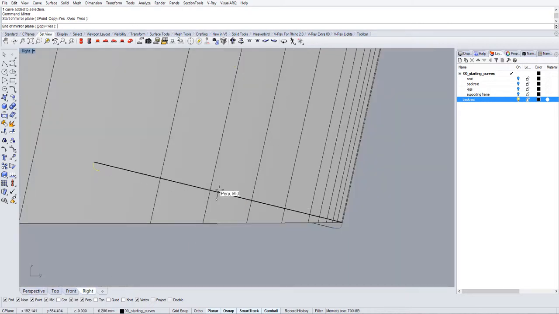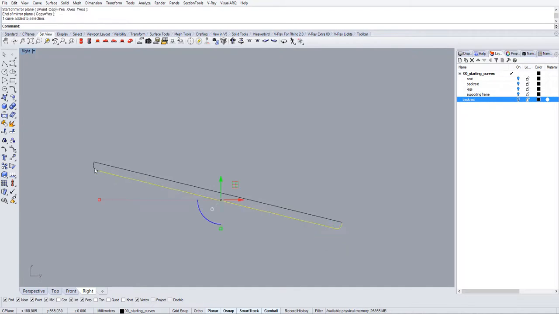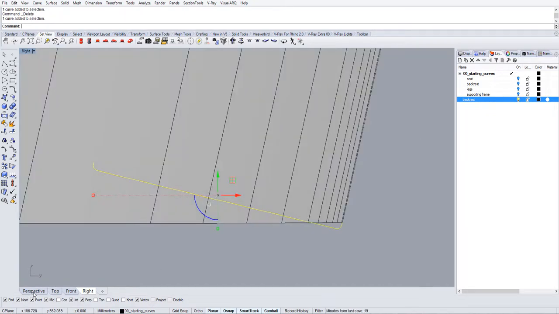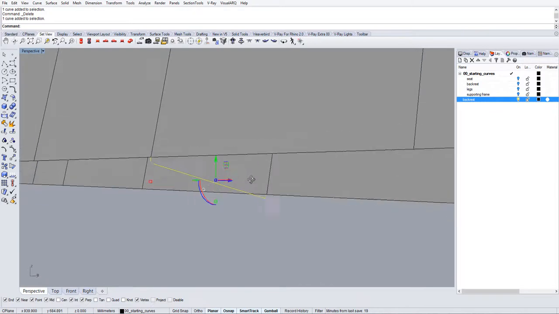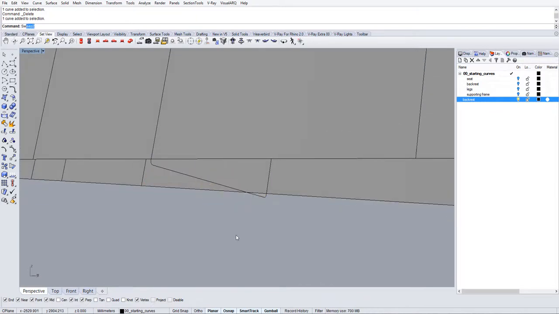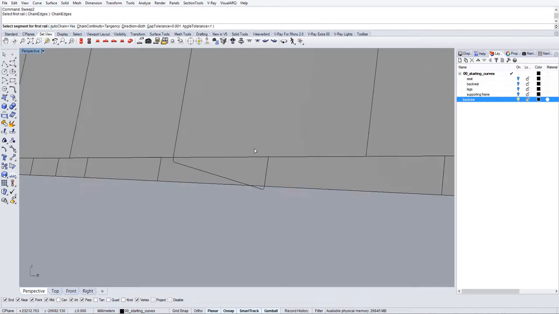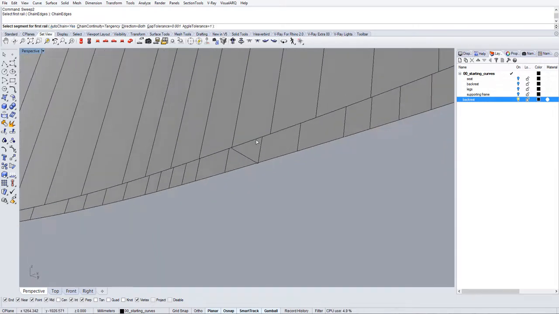In the right view. Okay, and now we can join it together. We don't need this. And now we have this one cross-section curve, and we're gonna use it for the sweep2 command. So sweep2. Chain edges. Let's have the auto chain on.